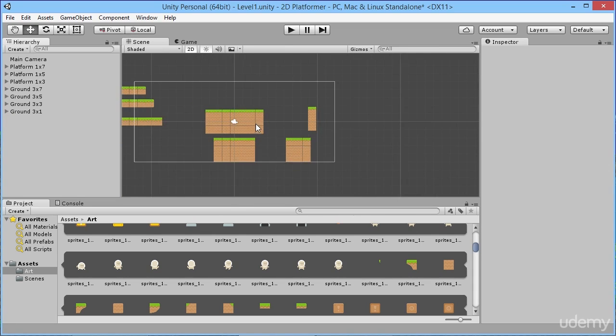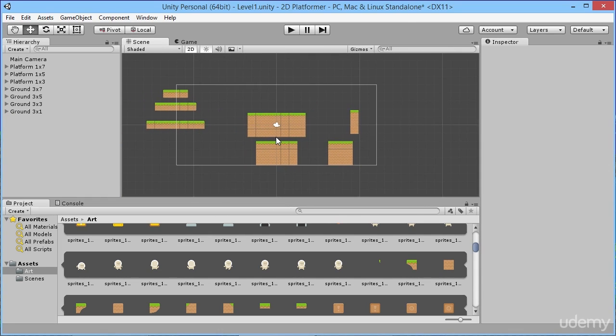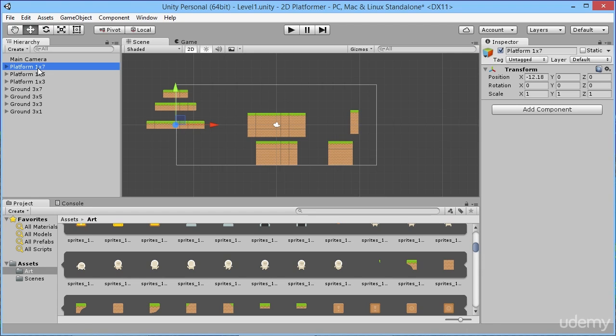But the only thing is, at the moment, these aren't actually anything physical in our world. These are just pieces of art that we've dropped into place. And within our world, they won't actually do anything for us. So what we're going to need to do is add our first component to our objects.